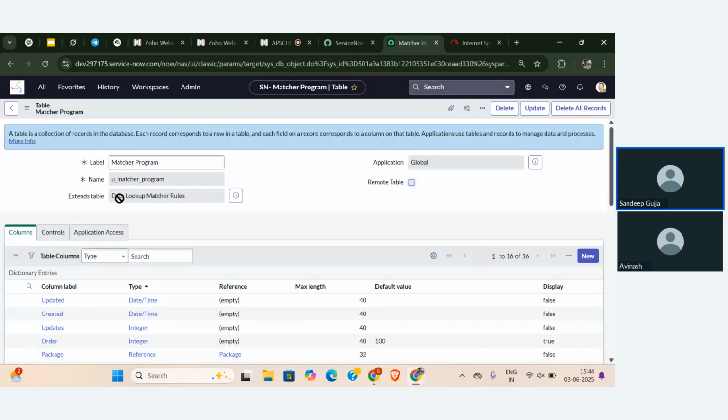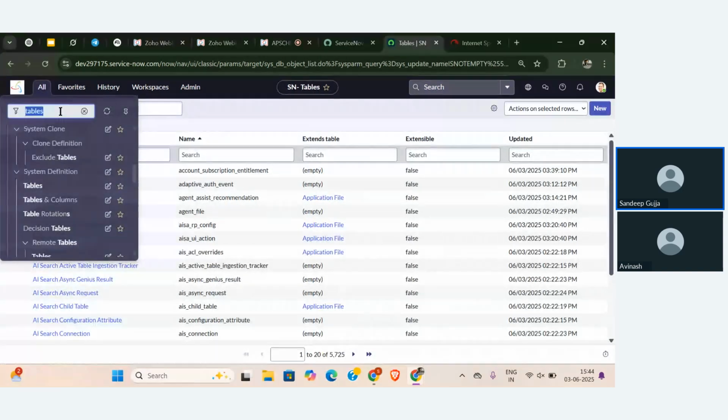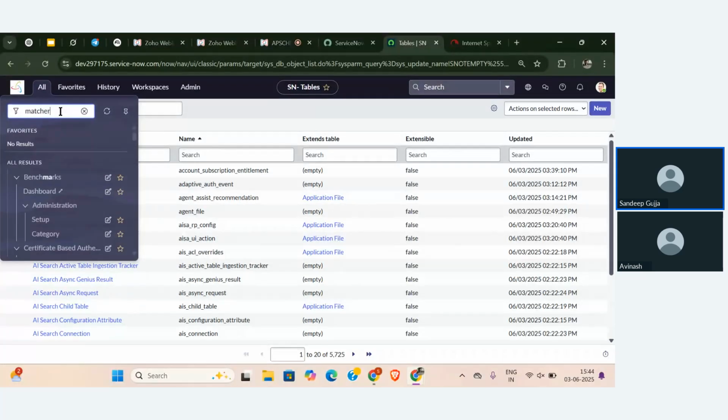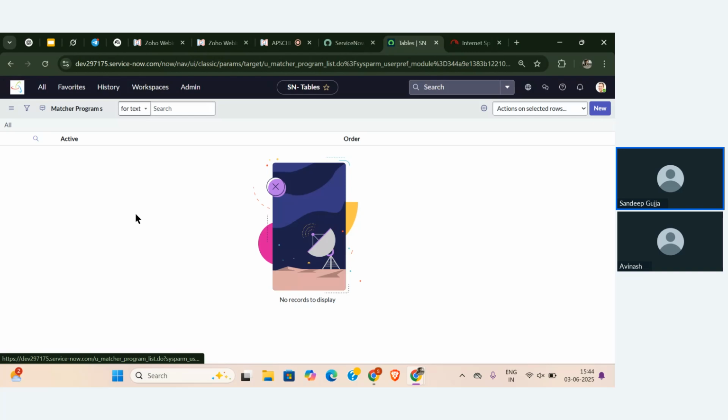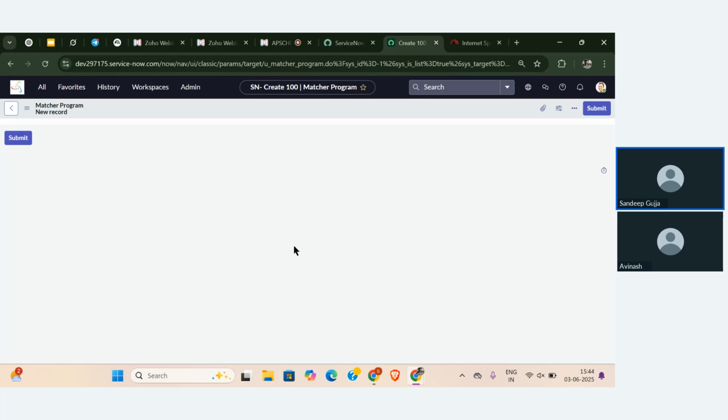What we need is to create the same fields that we have. Let me go back to the table, matcher program, and click on new. There are no fields here, but if you pick the extended table, it will automatically inherit the parent properties. That's why we see some fields over there, but those are all system fields, so we are not including them in our table. We are directly creating the same fields that we created in the program table.